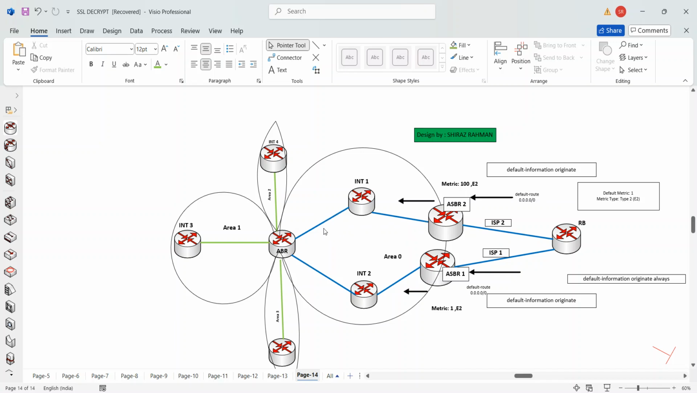So the traffic from this ASBR should also go via the default information originate. Okay, so we are using the default information originate. In this case, we will use default information originate, not the originate always. Because if we are using this link as a preferred link, and suppose this link goes down and we are using default information originate always, then what would be the case? Still all the traffic will come over here and there will be black holing, right? There will be another link, but instead of going to that link, all the traffic will go to this one and there will be black holing.